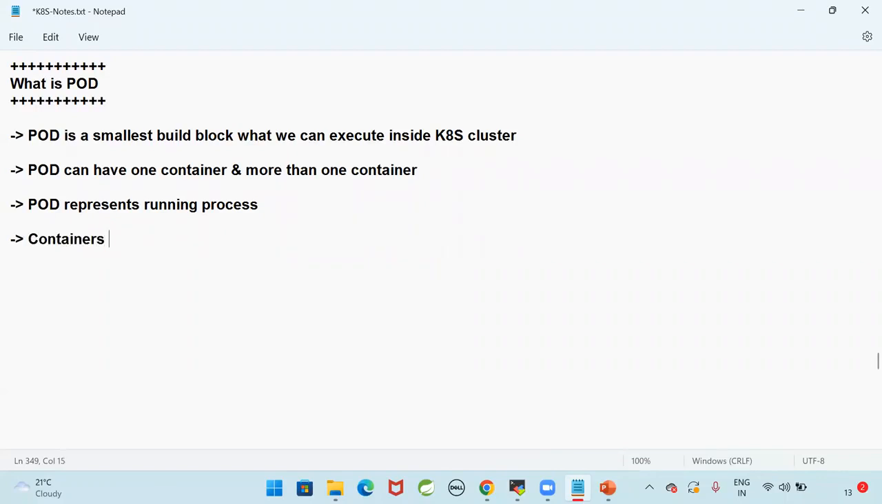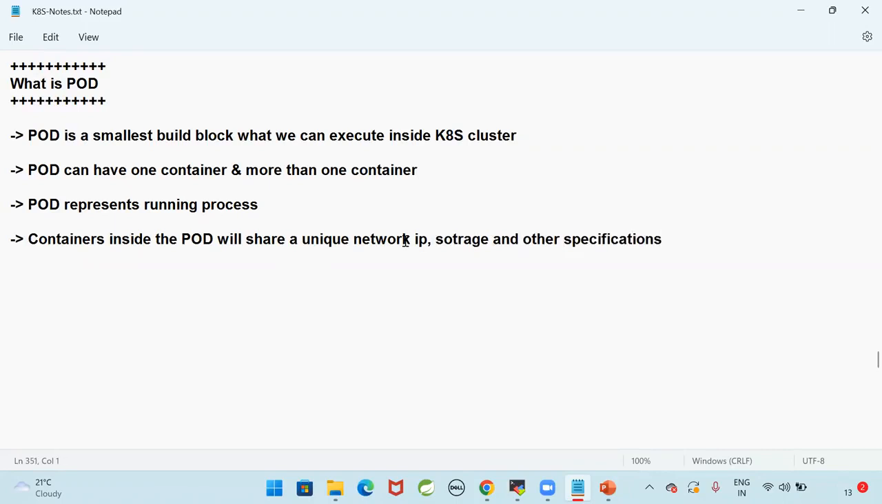Containers inside the pod will share a unique network, storage, and other specifications. So containers running inside a pod will share a unique network IP, will share the storage, and will share other specifications of that pod. If you are running multiple containers inside a pod, all those containers will have a single IP.